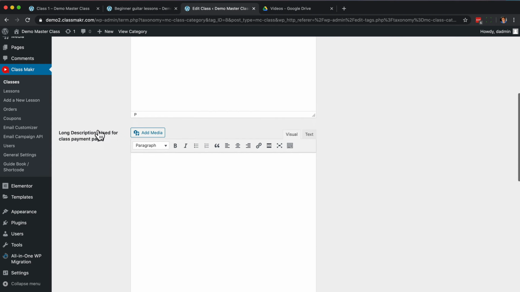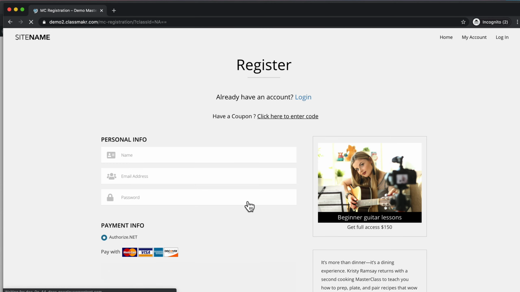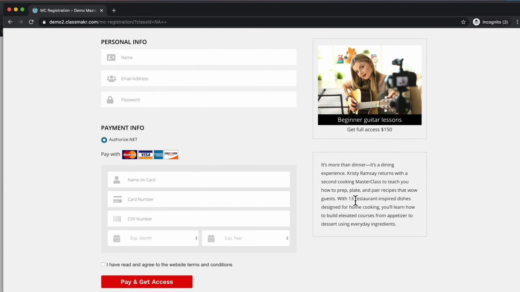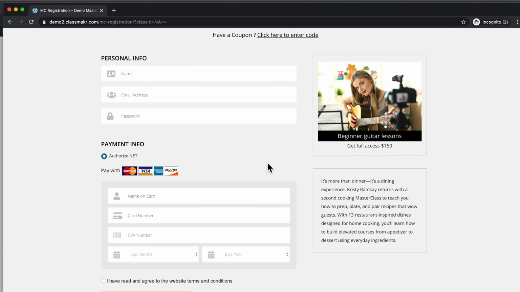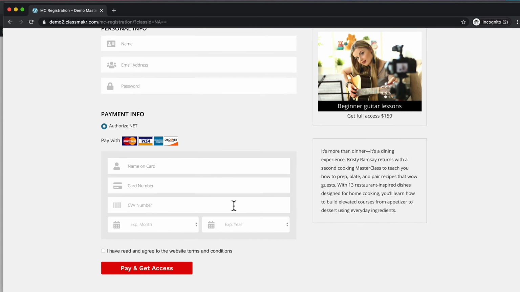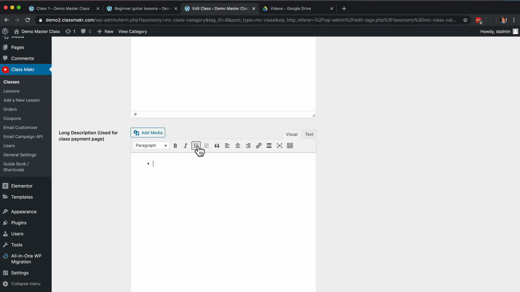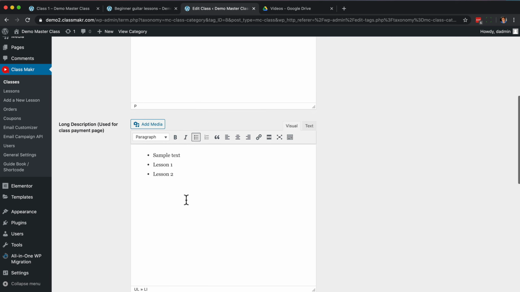And then I'm going to move down to the long description, and that's used for the payment area. So this is when somebody clicks on this and they go into the payment area. This is another description here. And by the way, you could put bullet points, you could put a guarantee here. This just reassures them that they're going to get what they're going to pay for, and it kind of motivates them to want to pay you for the class. So I'm going to go ahead and add maybe some bullet points here, just sample text. And this is like your guarantee, maybe lesson 1, lesson 2, lesson 3, or whatever you want to put here. You could put all your lessons of what they're going to get, maybe money back guarantee, whatever you want to put here that will show up on that checkout area.